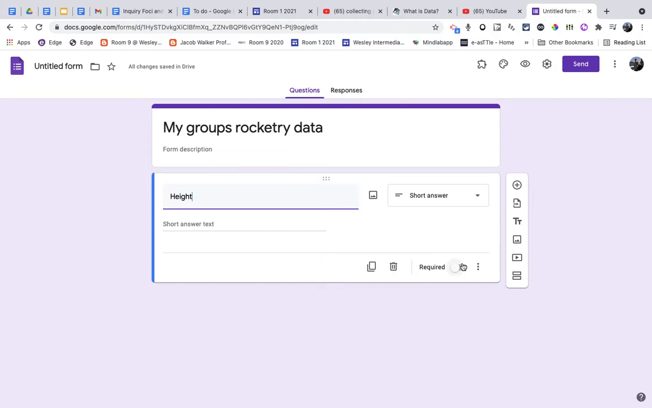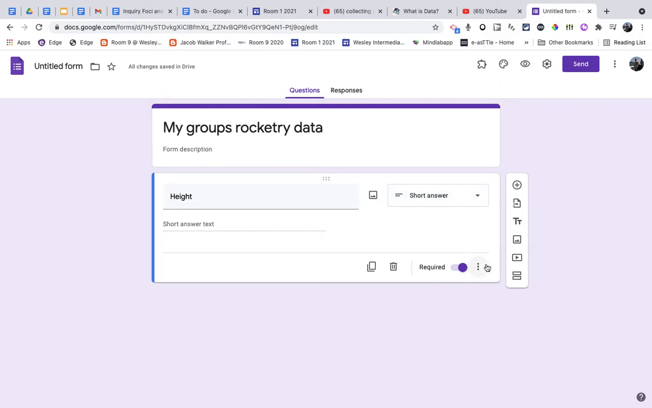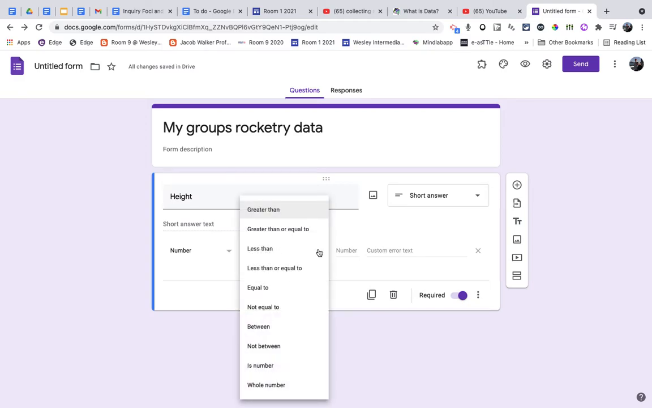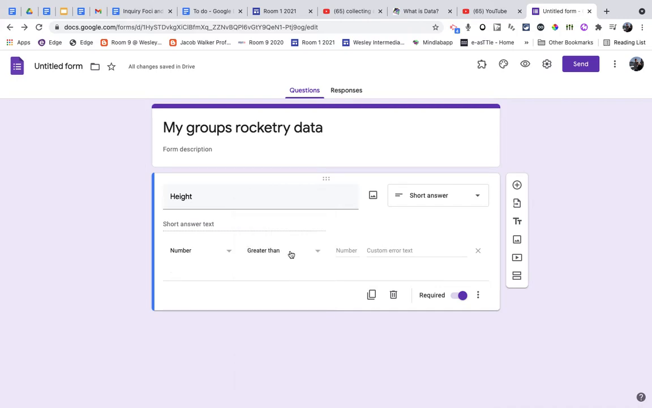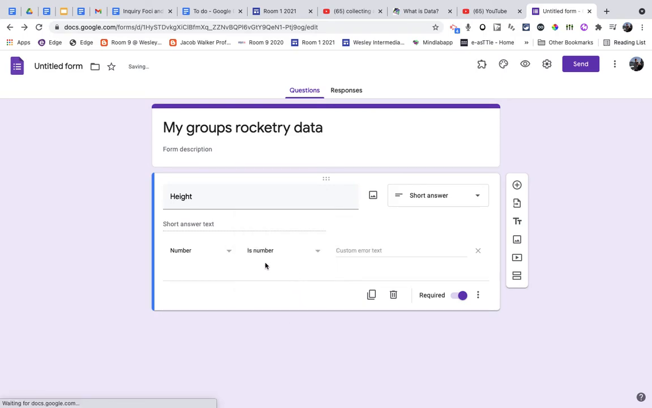Okay, now we're going to make every answer required, and we also want to make sure the short answer is specified so that it is only a number. Okay, so it cannot be anything other than a number. So we just want to stick with a normal number. It doesn't have to be greater than. It can actually be just is a number. That's what we want.